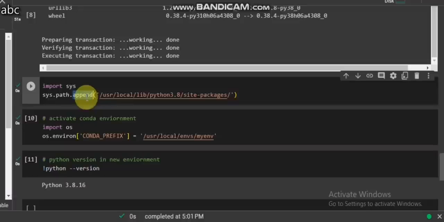This particular line appends a specific directory, this one, to the sys.path list. This directory is the location where the Python packages installed within the Miniconda environment are stored. By adding this directory to sys.path, we ensure that Python can find and import packages installed in the Miniconda environment. It allows us to use the packages installed within that environment without any import errors.